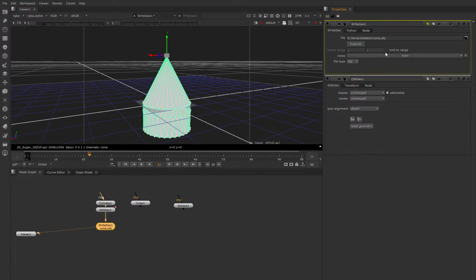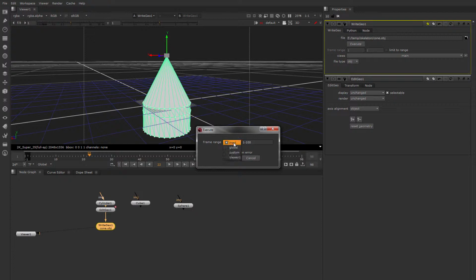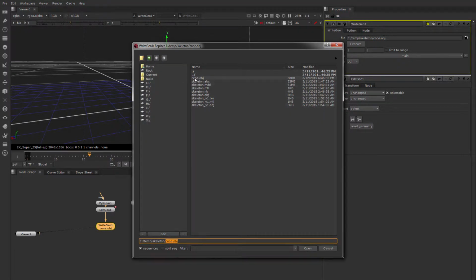And we only want one frame. It should only execute on one frame anyway in this case because there's no frame number padding. I'm going to hit execute. And well, we can just tell it here. We only want it to do one frame. Boom. And it will now have written out a piece of geometry for us.